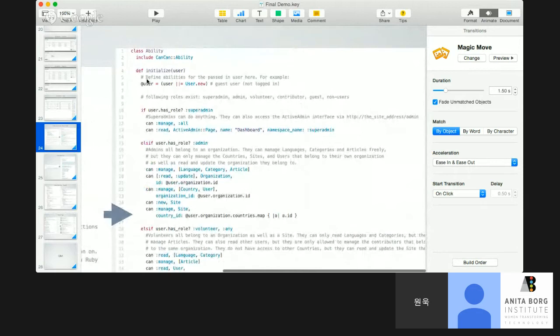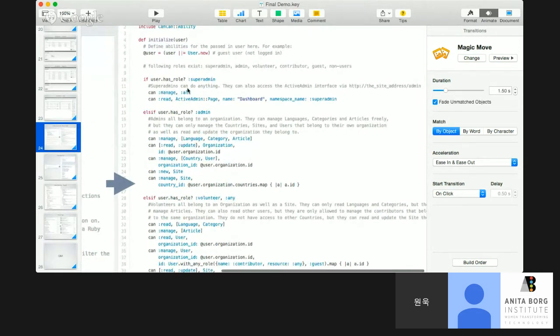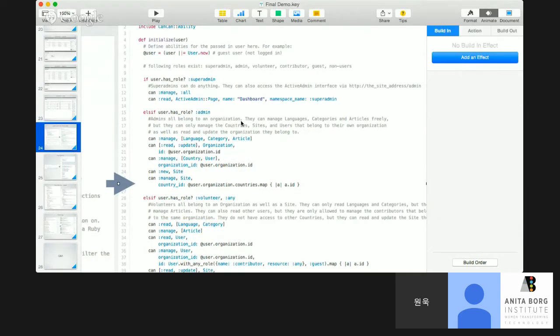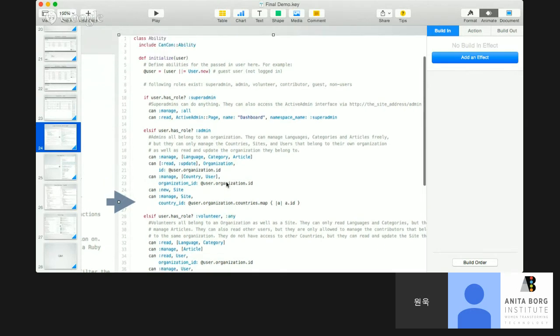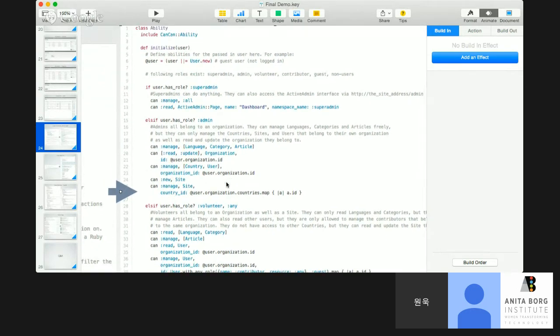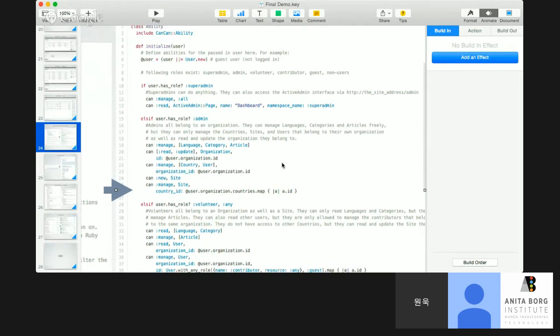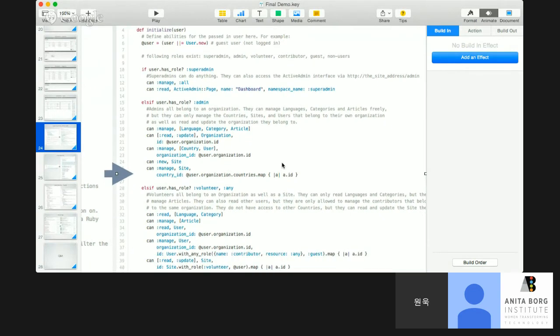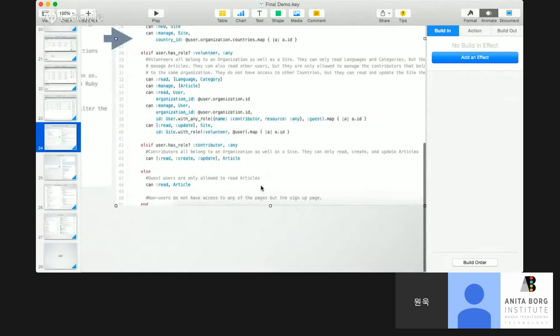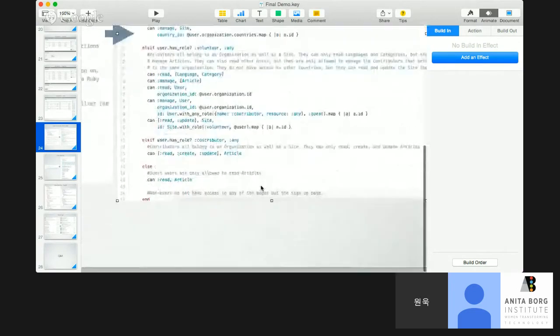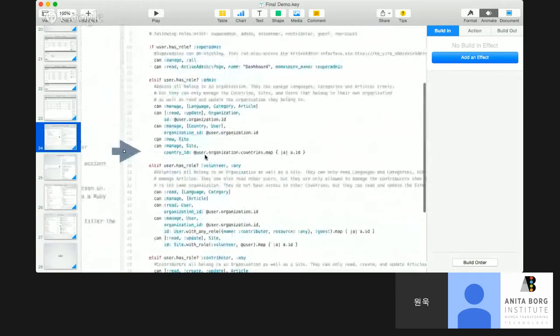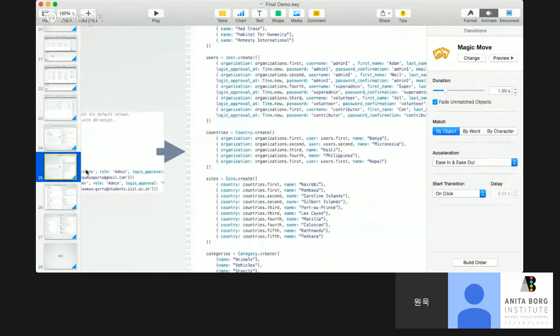I added explanations, for example, like define abilities: Super admin can do anything. Admins all belong to an organization. Things like that. So later developers can get a better idea of what each role means, and what they're able to do and what they're not. So this was an example of adding comments onto the code.